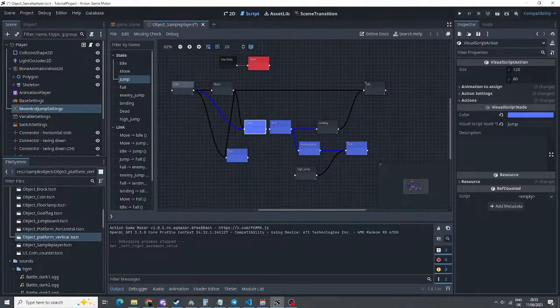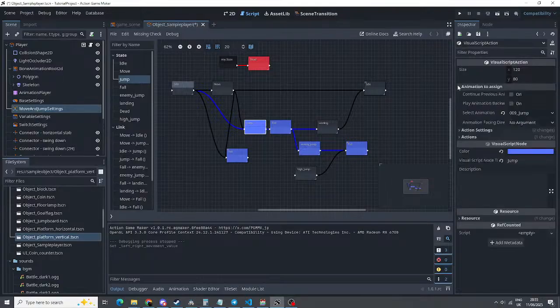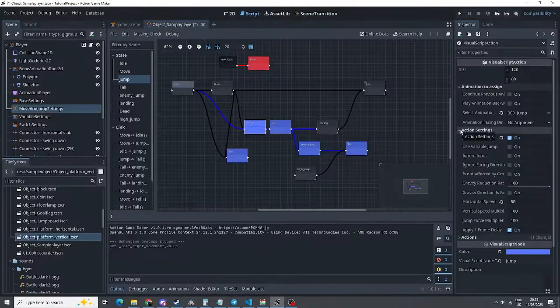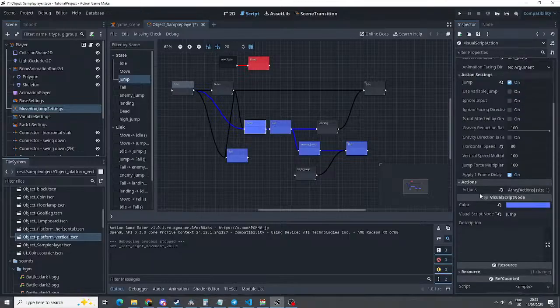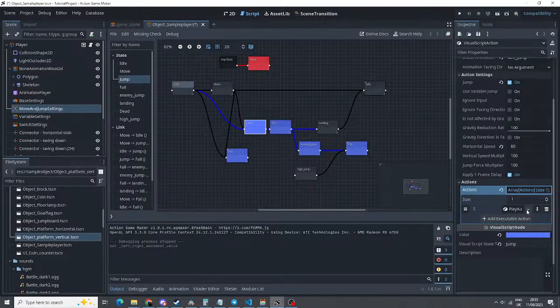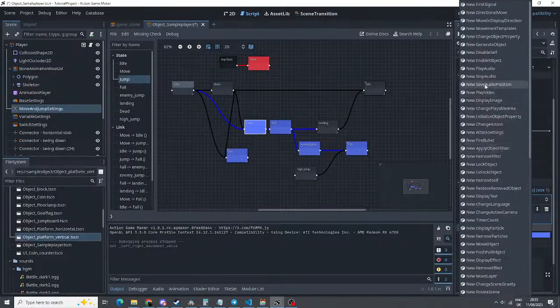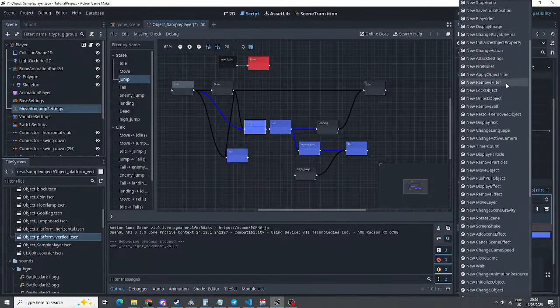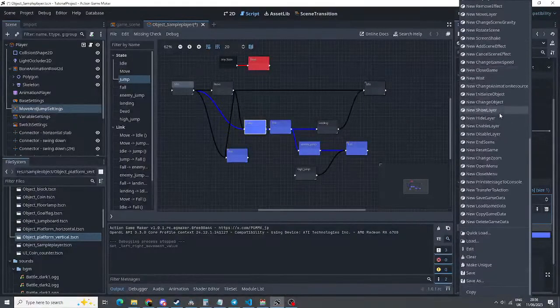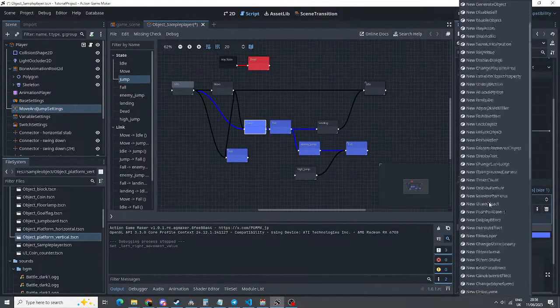You'll see its settings displayed in the inspector window. By default, the settings are collapsed. We've got the animation system, action settings, additional actions, which are apparently similar to event commands in RPG Maker. Okay, so you can emit signals, move in a direction, generate an object, disable, display text, a number of different things you can do.